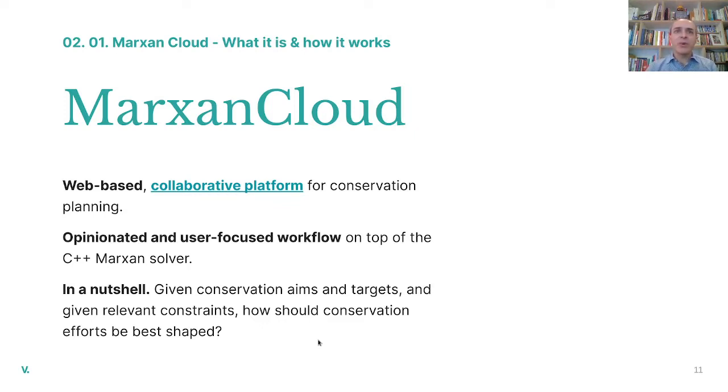How does Marxan Cloud work then? In a nutshell, given conservation aims and targets, such as we want to protect 30% of the species throughout this mountain range across these two countries, and given relevant constraints, for example, part of our planning area intersects with an existing protected area, and we also have human settlements, infrastructure, and economic interests that we wish to leave alone, what would be the best spatial setup for a new conservation area that allows to meet our targets?